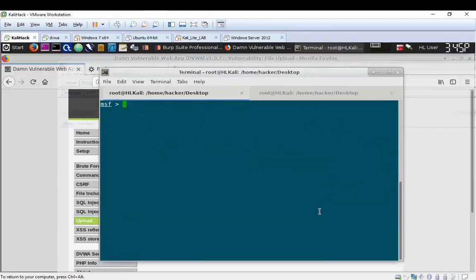Now I'll be using a particular handler. So, use exploit/multi/handler. As I've selected the multi handler, those who are not aware of these commands, we can have a session later on MSF, and then you will come to know.